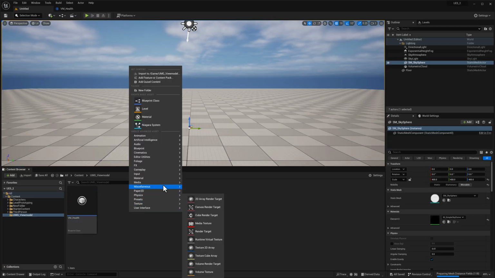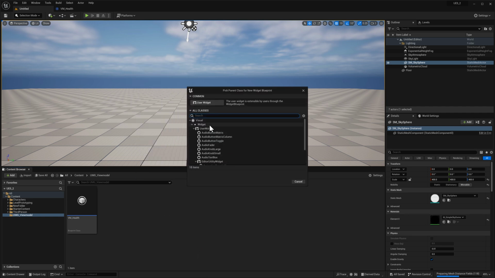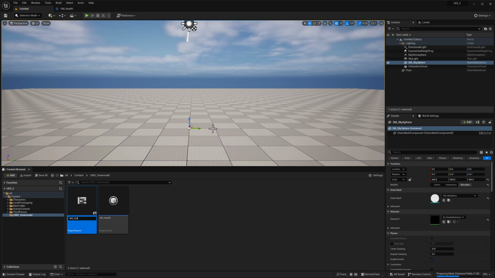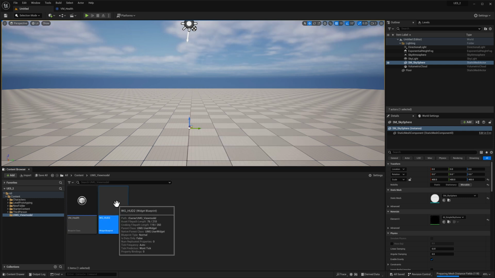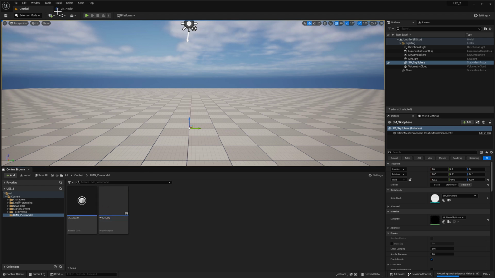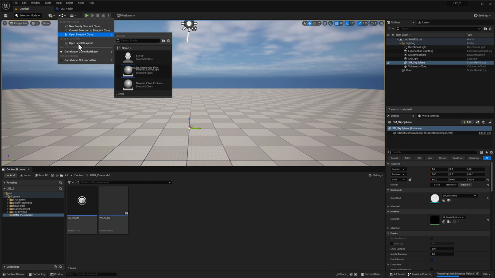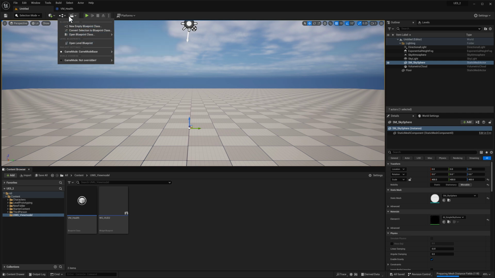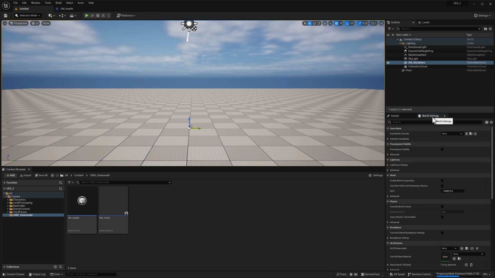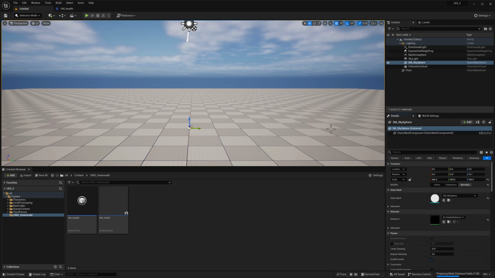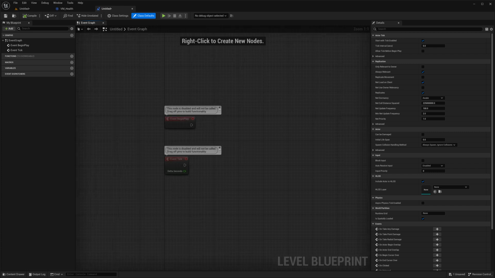So we have that. Let's create a user interface widget. Let's call this HUD 2. And so we're going to use this and we're going to display it. Let's just do this real quick. Get this down and dirty. Let's click this and we're going to display this widget. Nah. Let's just display this widget through the level blueprint.